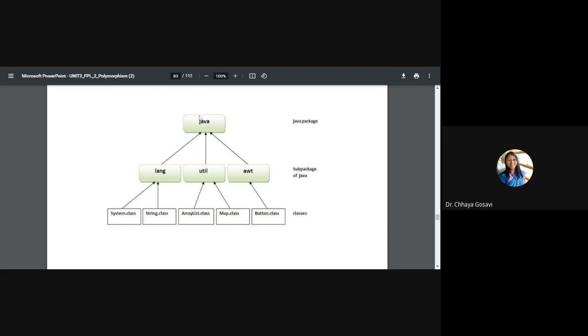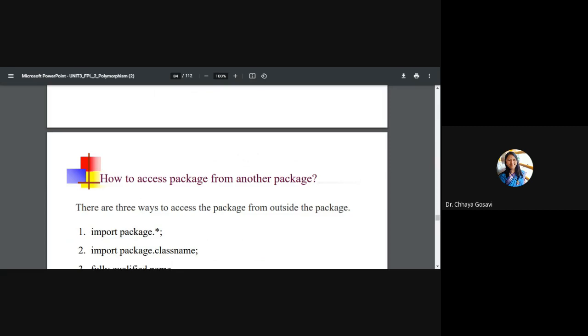So this is a Java package. This is a sub package of Java. And these are the classes in those particular packages. This is how the Java package hierarchy is.